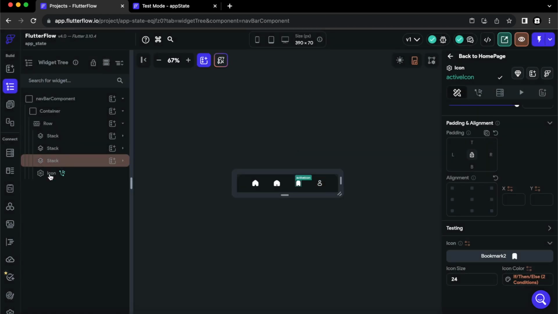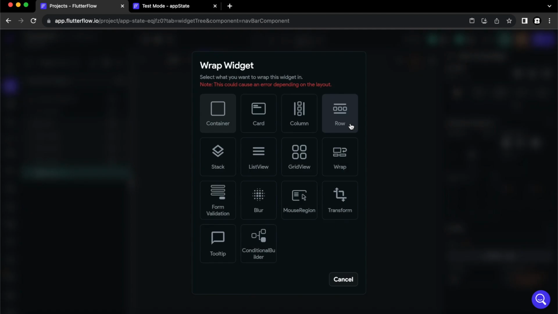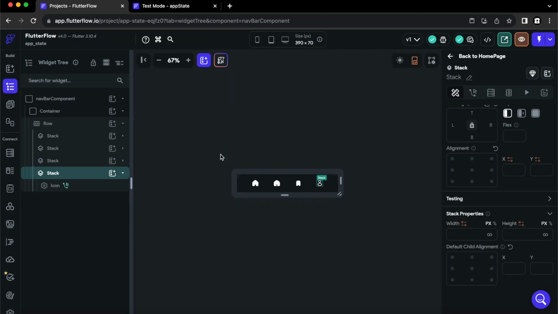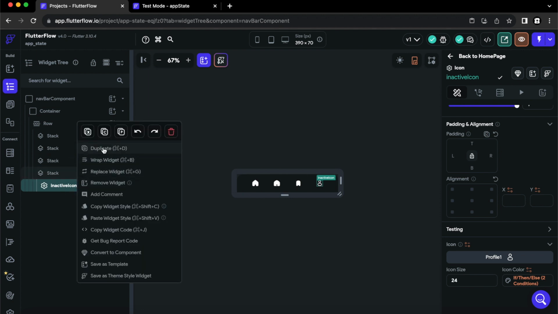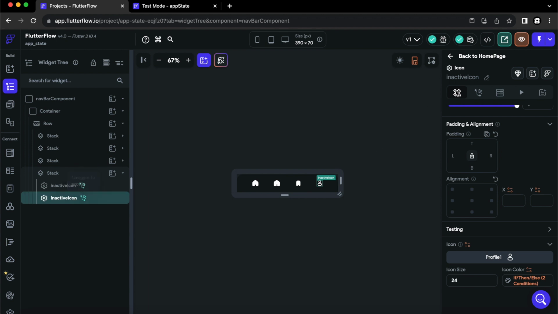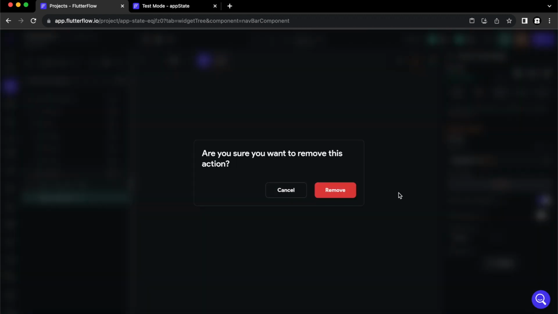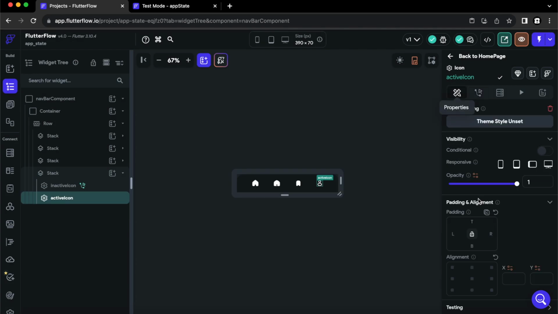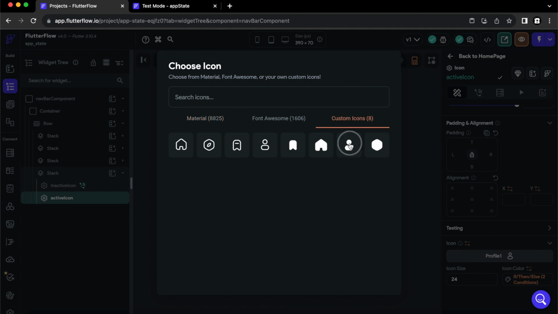Then for the last icon, which is profile, I will select it, right click, wrap widget in a stack, click on that icon, rename it to inactive icon. I will duplicate this icon. I will then call this one active icon. Delete that action. Change the icon to profile, filled or bold.